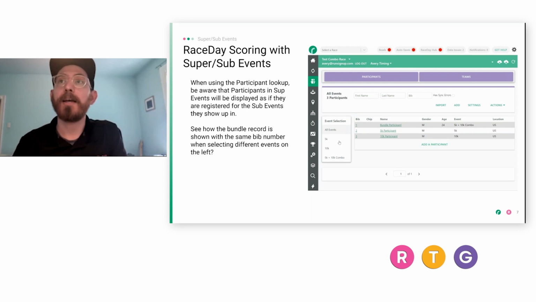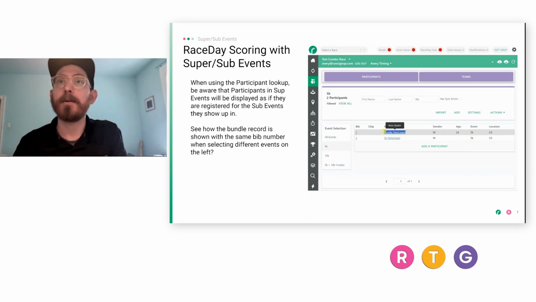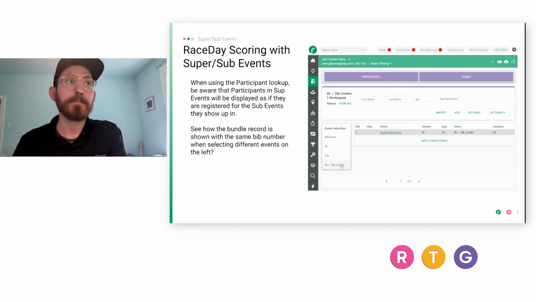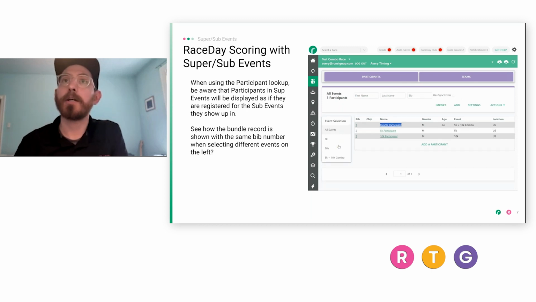And then if you click 5K, they also show up there. One participant, same bib number, also in the 5K, also in the 10K, and also in the combo. So this is how it's working just as we expect. Those bundle participants should be in all events.